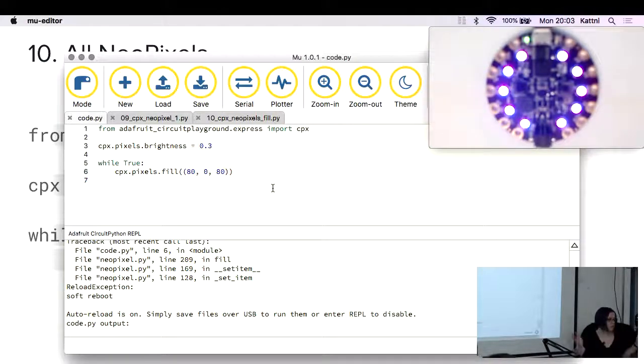You can do any color of the rainbow this way by setting different values for red, green, and blue. And that is what produces different colors for the LED. So I could do a cyan here.